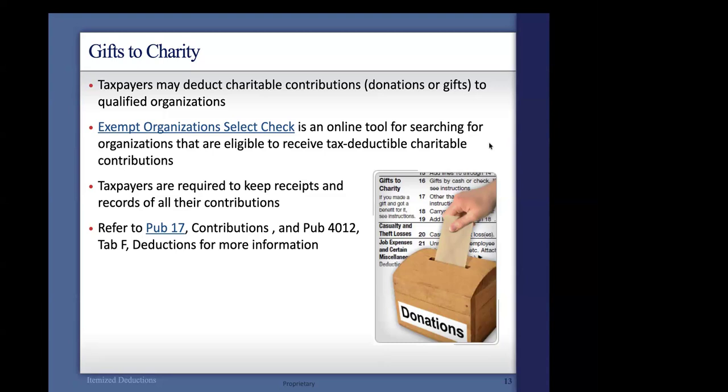But another type of gifts to charity that a lot of people use is if they give to their local church, then they'll use that. Taxpayers are required to keep receipts and records of all of their contributions. And again, it refers you to your Publication 17 for more information.